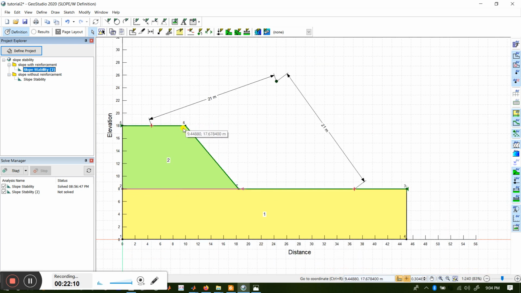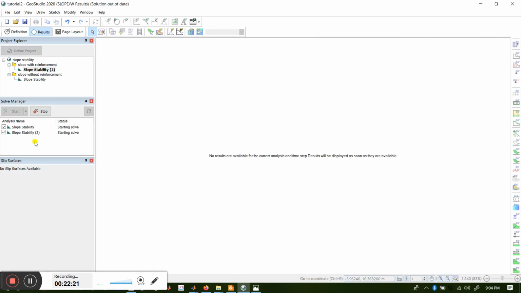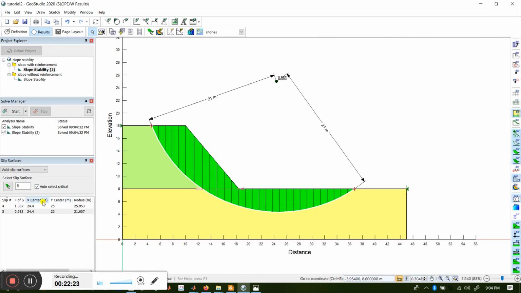What you need to do next: everything is defined, everything is similar to the previous problem. So I'll go and start the analysis. I've started the analysis. It is doing the analysis. It has done the analysis, and let me first select this one. We have done it before also.